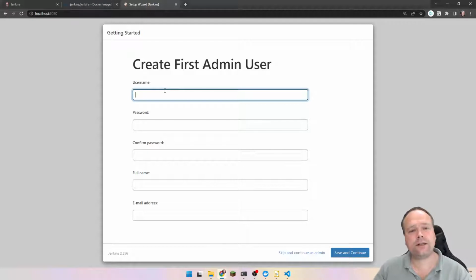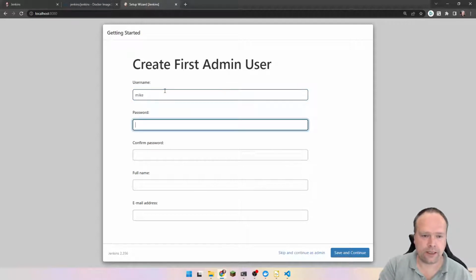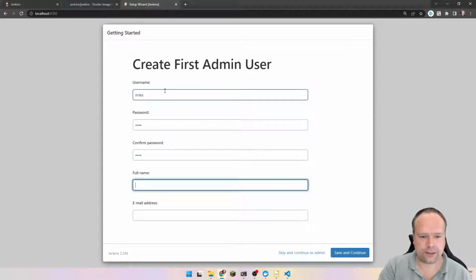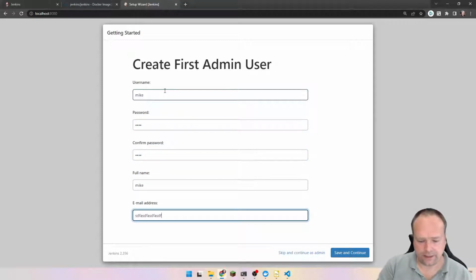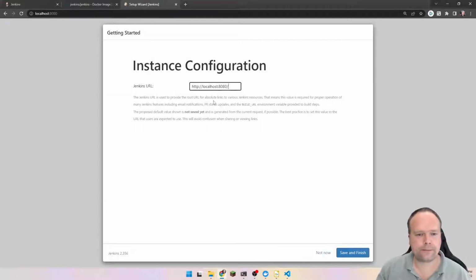Oh, now it's done with installing all of the plugins. So now I will say this is my username. My password is the same in this situation. Some kind of email address, and then add who does not exist.com like this, and then save and continue.